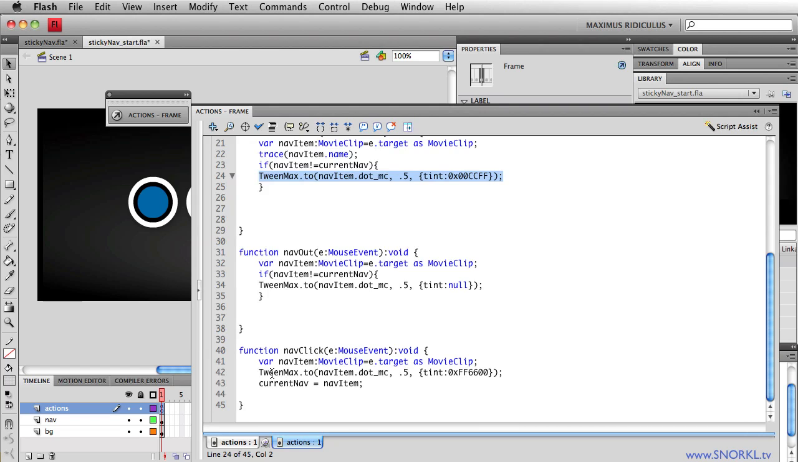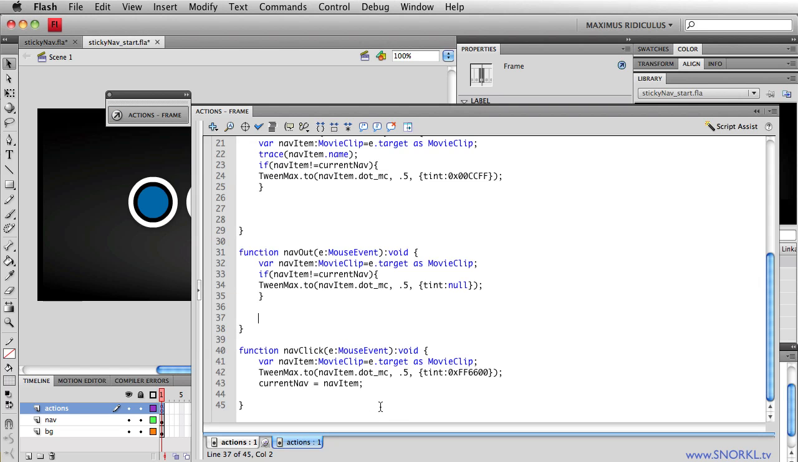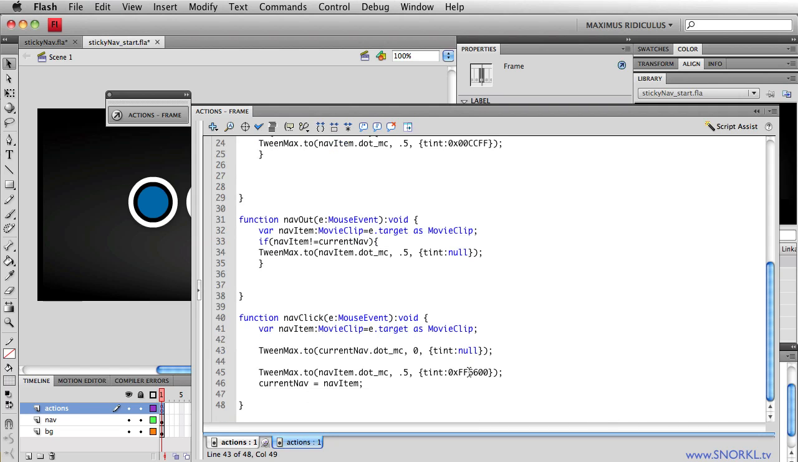To do that, we need to look at what's happening inside of the nav click function. We're telling the clicked item to turn itself orange, and we're also telling Flash to remember that the current nav item is the one that I just clicked on. Well, here we also need to tell Flash, you know what? We're going to tell the previously clicked item to remove its tween. So I'm just going to copy paste something here. So before I set up what the current nav is, I'm going to tell the existing current nav item that it's going to remove its tint.